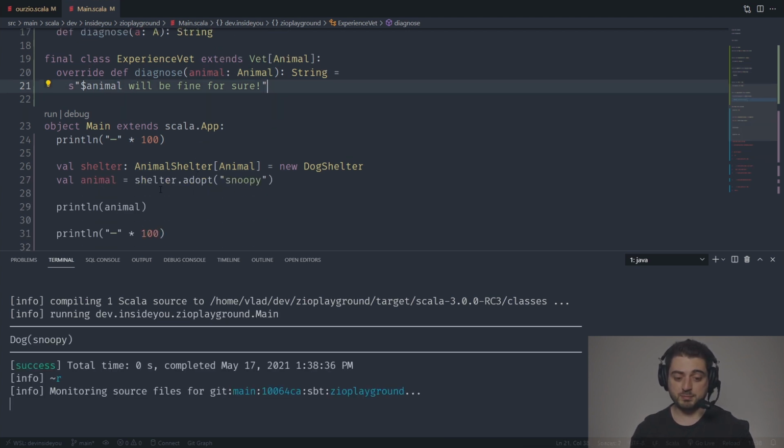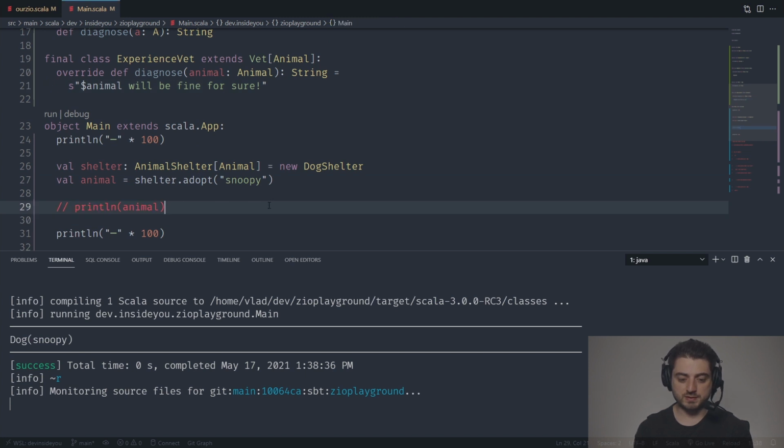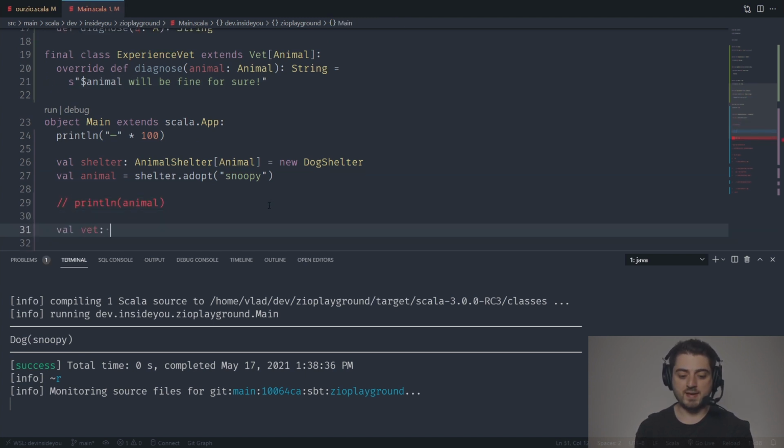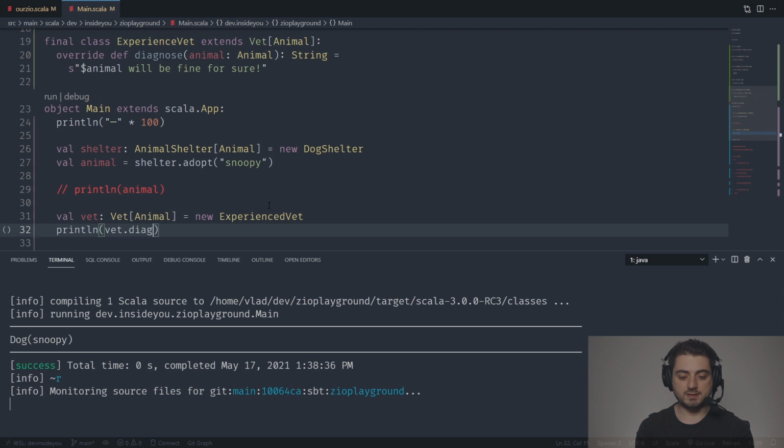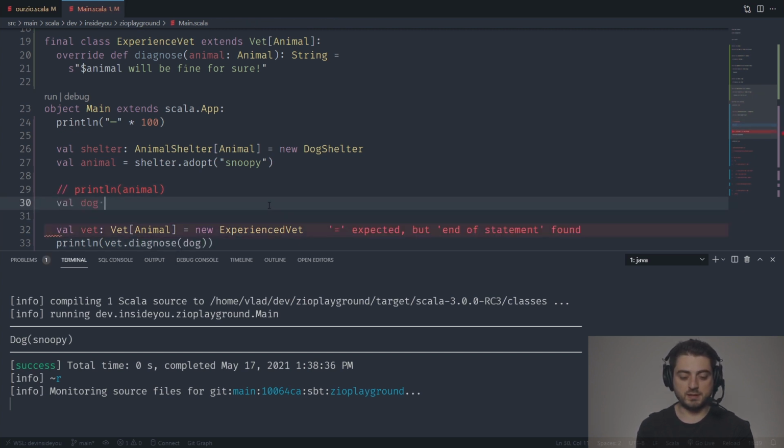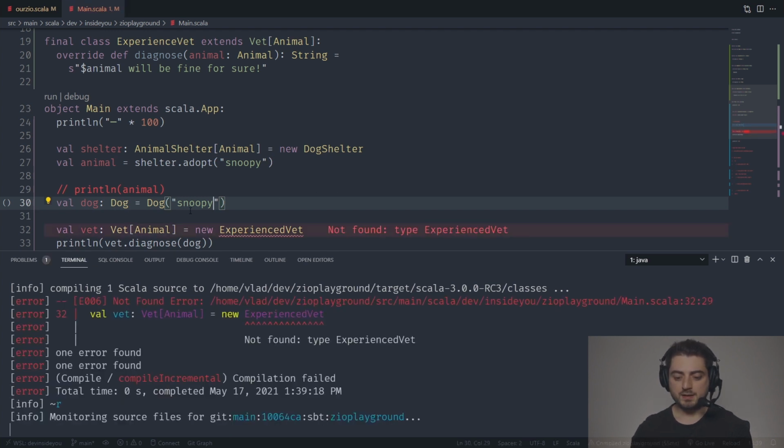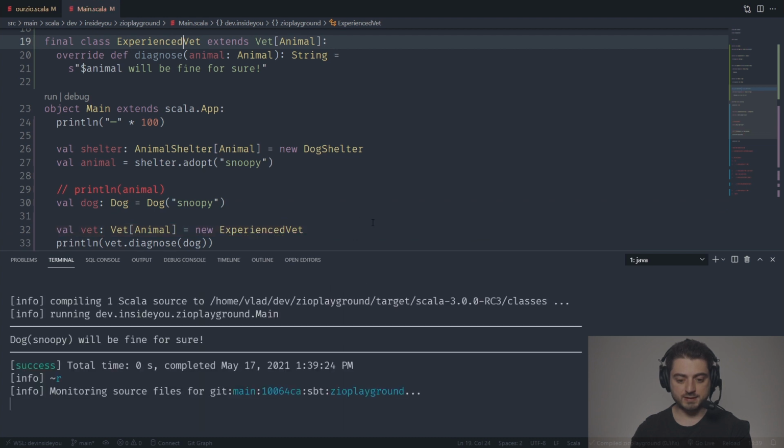I actually forgot to show you the example. I actually should have done this before. So let's go and create a that, right? And we're going to create a that of an animal. I'm going to say new experienced that, like this. And we're going to print line that dot diagnose, and we need a dog. So we're going to create a dog, which is going to be dog Snoopy, like this. All right. So experienced that, like this. There we go.